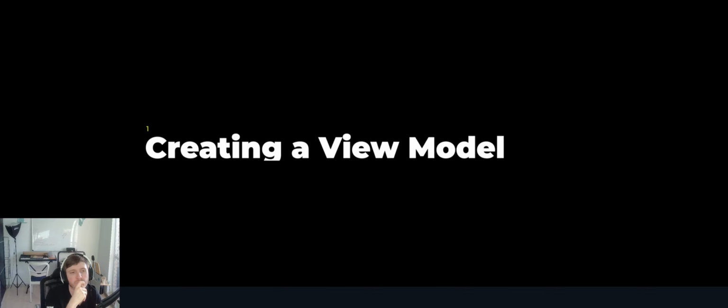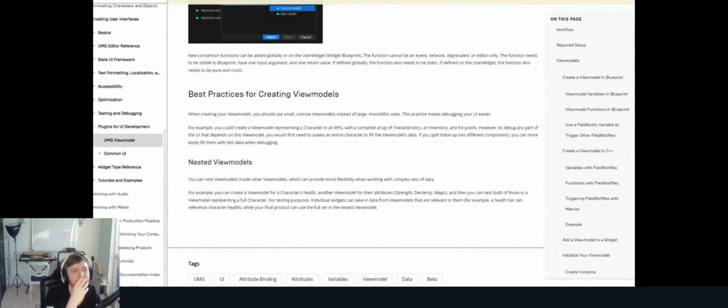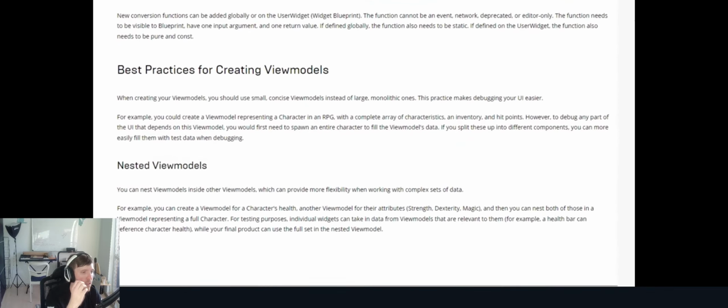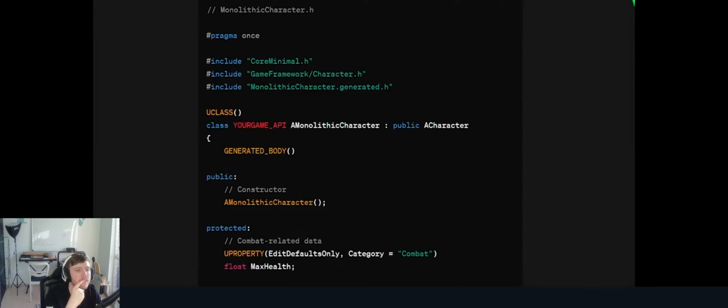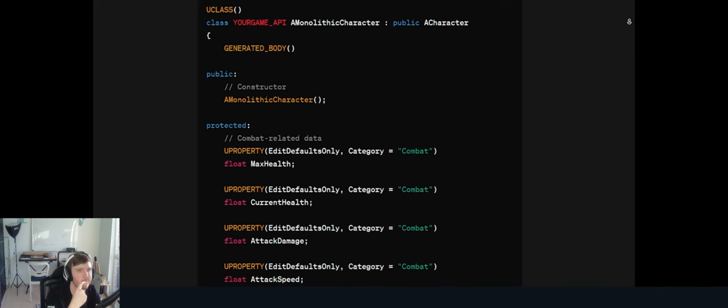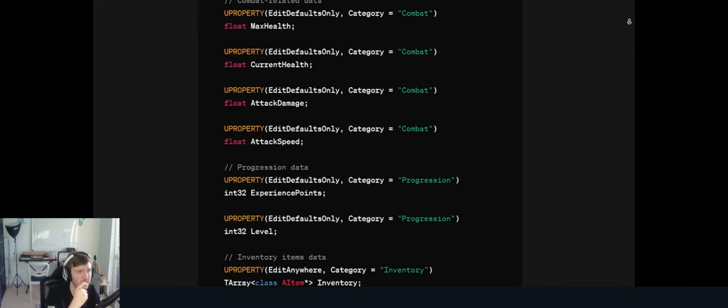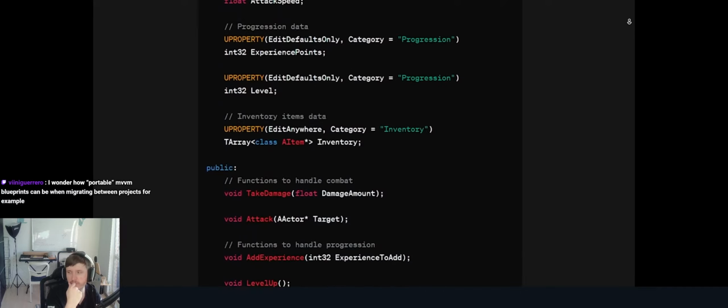Once we enable the plugin, we can start by creating our first view model. When thinking about what data one view model should contain, it is recommended that view models are small and modular. So, rather than having a single view model for combat data, inventory items, and player progression stats, it's better to separate it into multiple smaller and manageable ones.